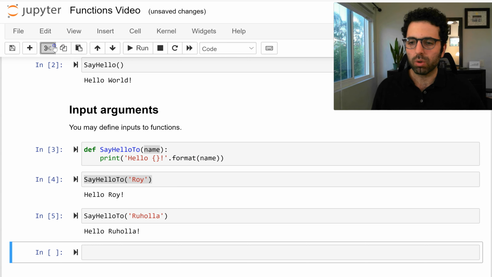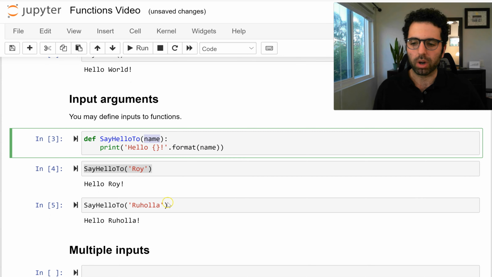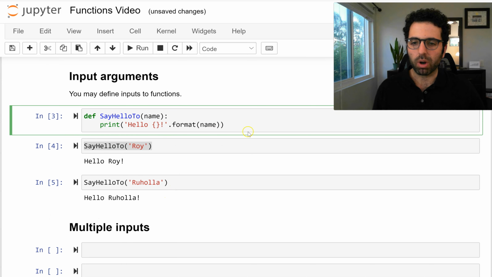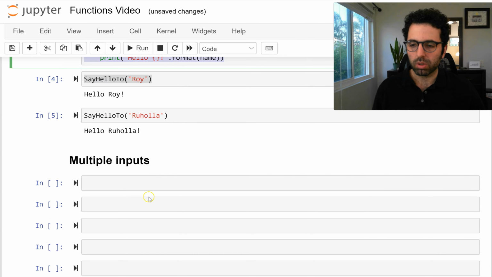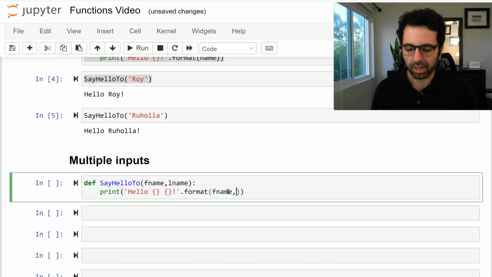We don't have to limit ourselves to one input. We can have as many inputs as we want, right? For instance, I want to update my function to include first name and last name, right? And now I make this a little bit more complex. Now it has 2 placeholders, so I pass first name and then last name.